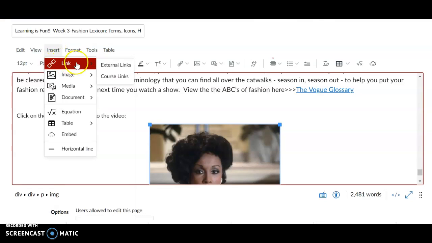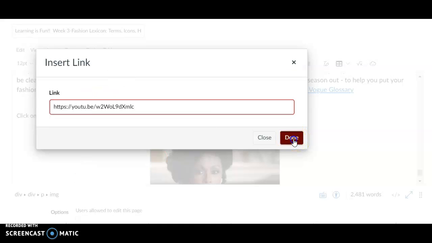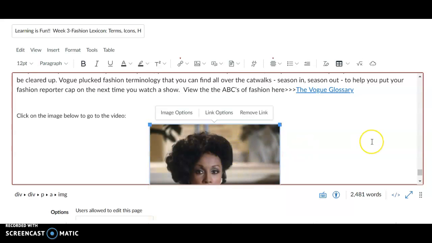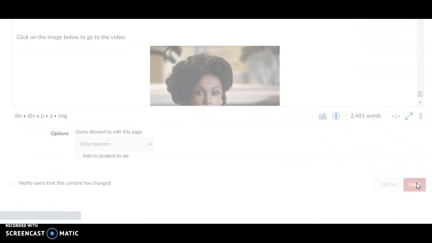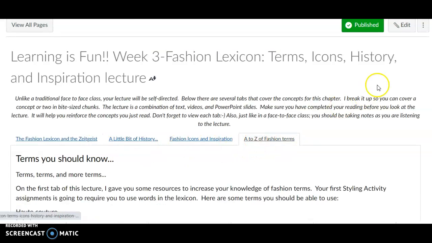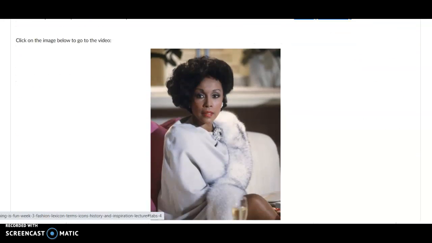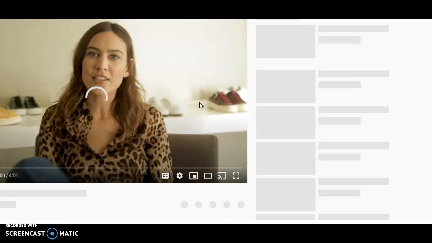Insert, and it's an external link, so go ahead and click external link, paste the link, hit done, and you'll see it turns orange for a second, and then that's how you know that the link has been inserted. So I'm going to save this page, and I'm going to take you there. That was my last tab. So on that last tab, that's where I put her. I put the fabulous Diane Carroll here, and if you click here now, you see the hand icon, and if I click it, it's going to take me over to that link.